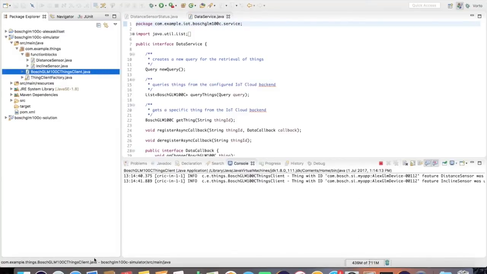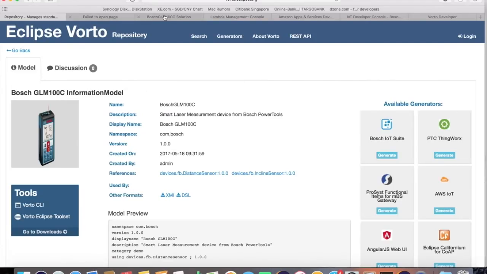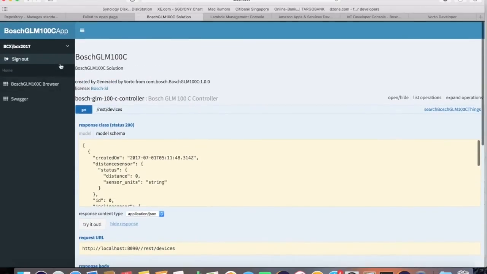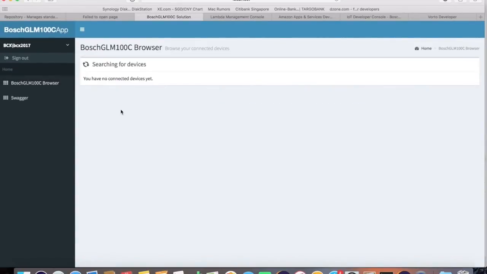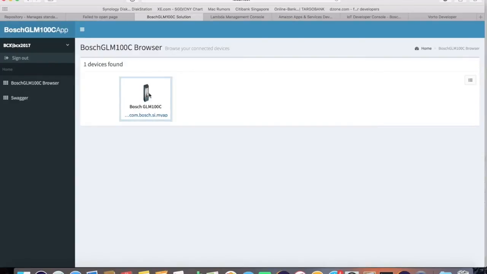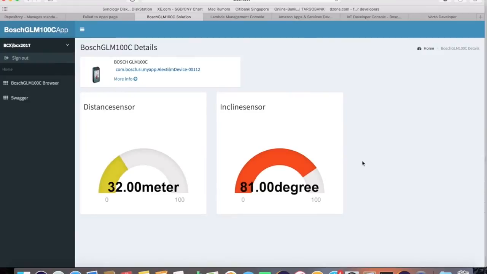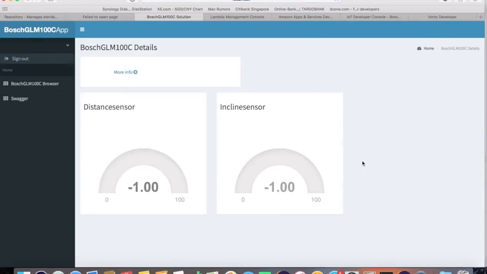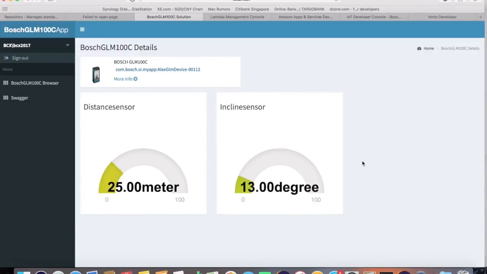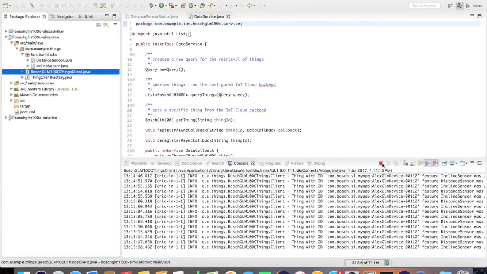Now it's sending data. So if we switch back to our web application, we should be able to see the data coming in. So you can see here the data is coming in from the device, from the simulator via Bosch IoT Suite. Okay, let's stop this simulator.